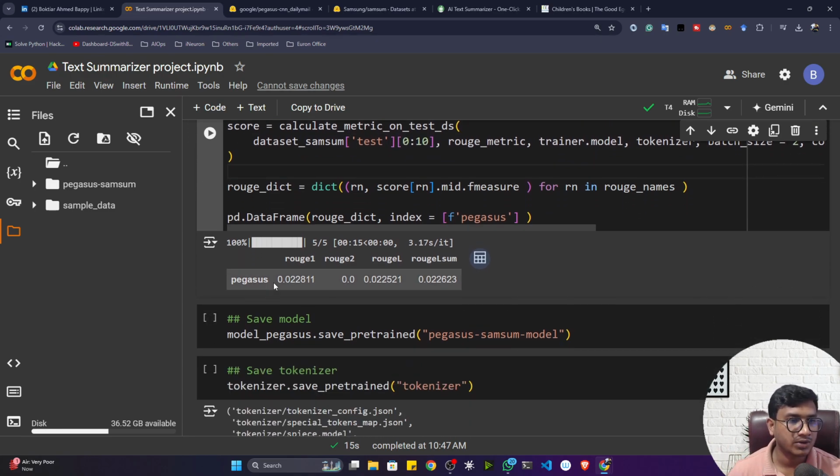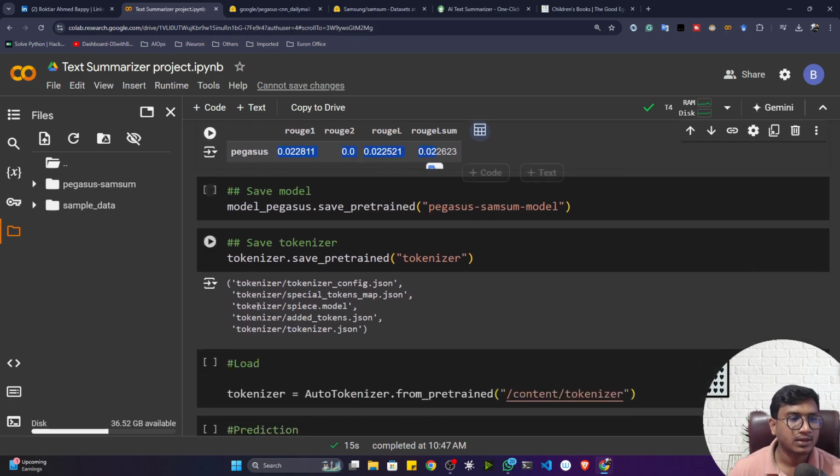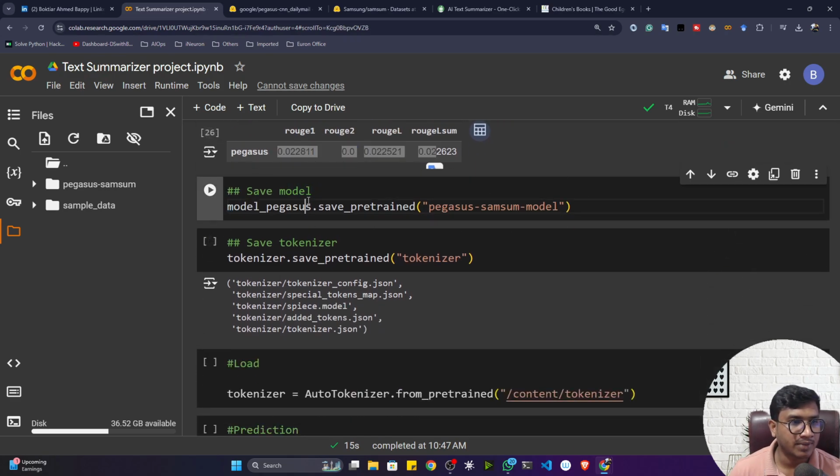Now see, guys, this is the ROUGE score I got, and this ROUGE score should be close to 1. If it is close to 1, that means your model is performing better. As of now, we used our test data for the training and we only trained one epoch. That's why this ROUGE score is not good. But if you use actual training data and train multiple epochs, you will get a good ROUGE score here. Fine. Now let's save my Pegasus model.